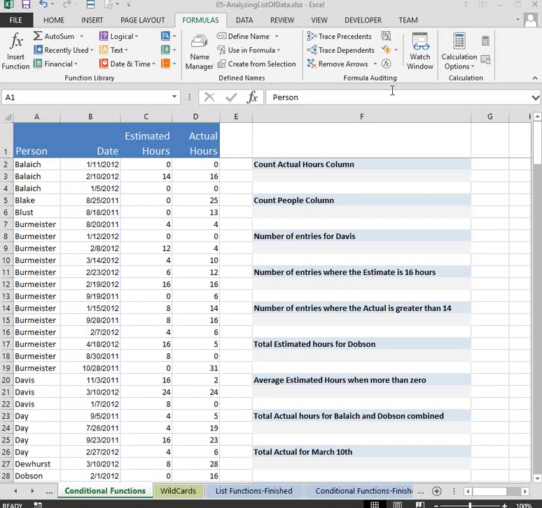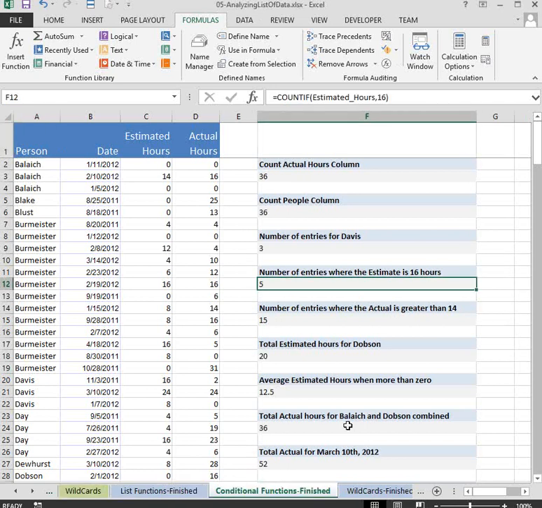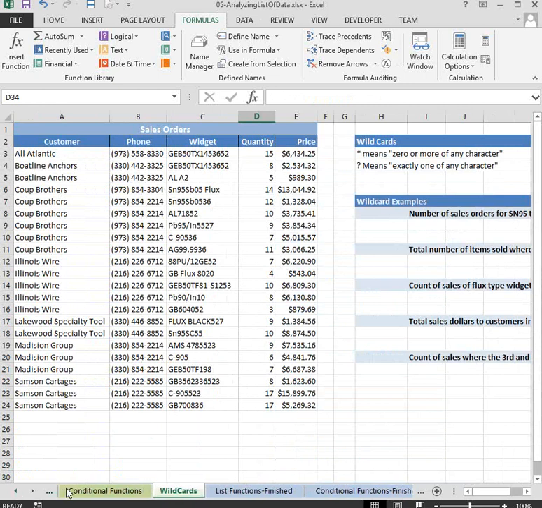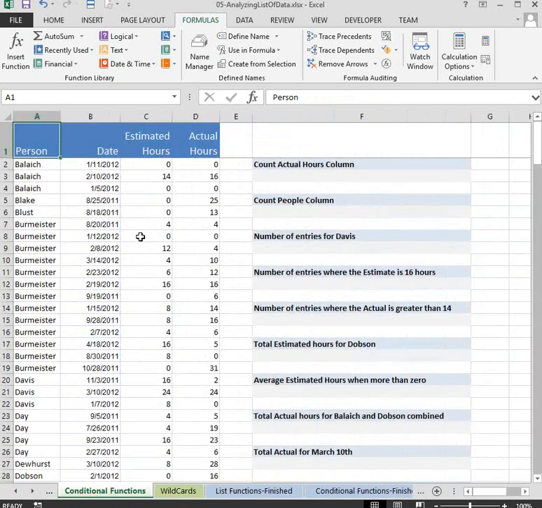So it's Professor Shoemaker here, and what we're going to talk about is using conditional functions. I'm working inside the 05 Analyzing Data List of Data worksheet. You can work along with me. In this worksheet, there's also a finished version with all the formulas complete, so you can refer to that. I suggest working along with me and just pausing the video.